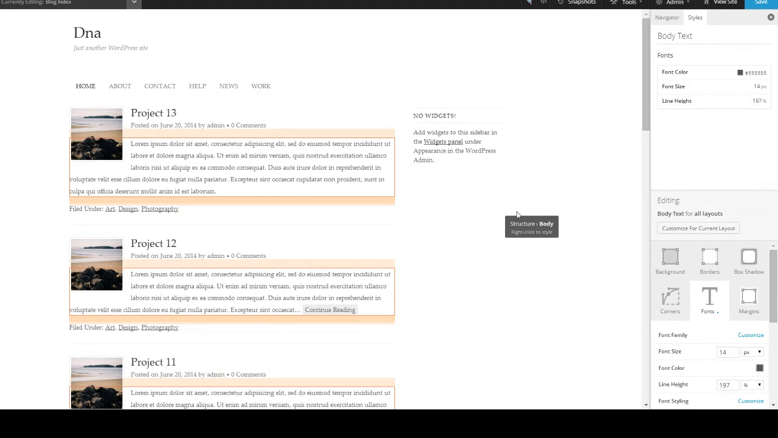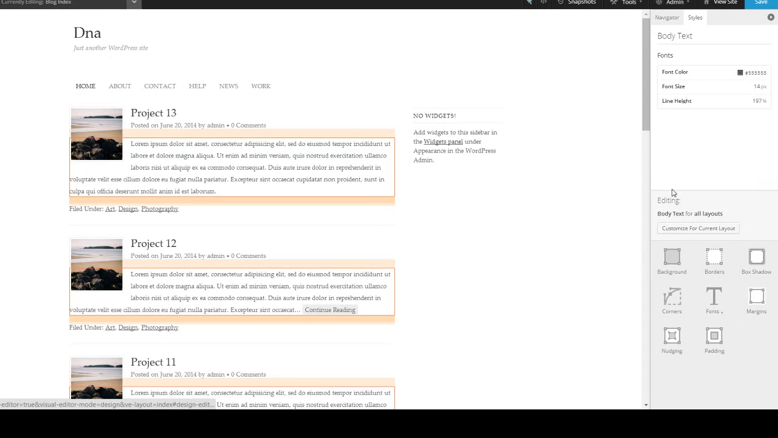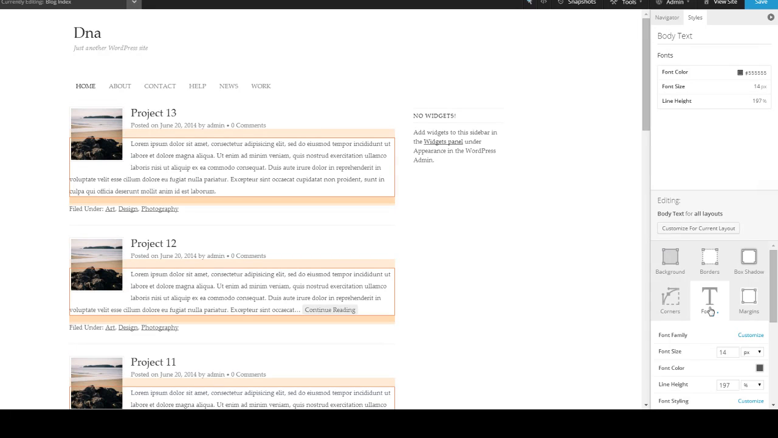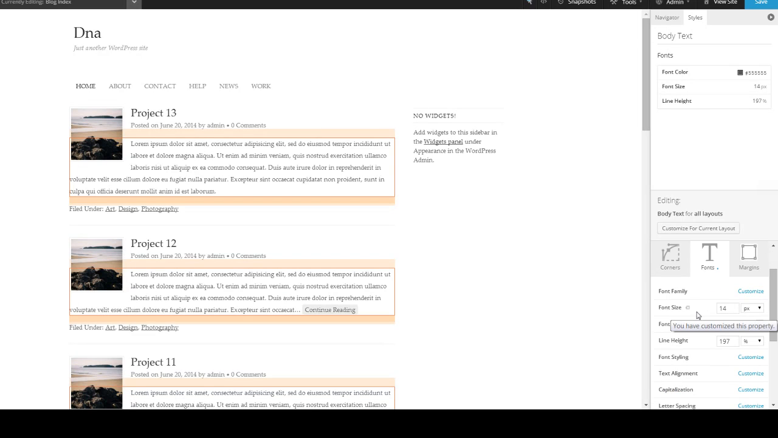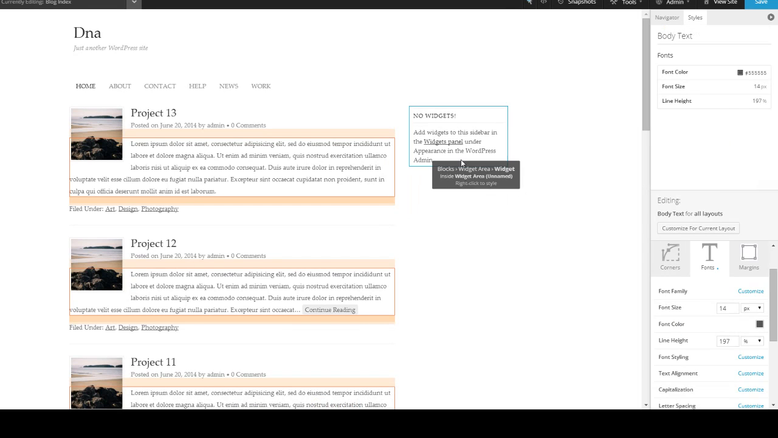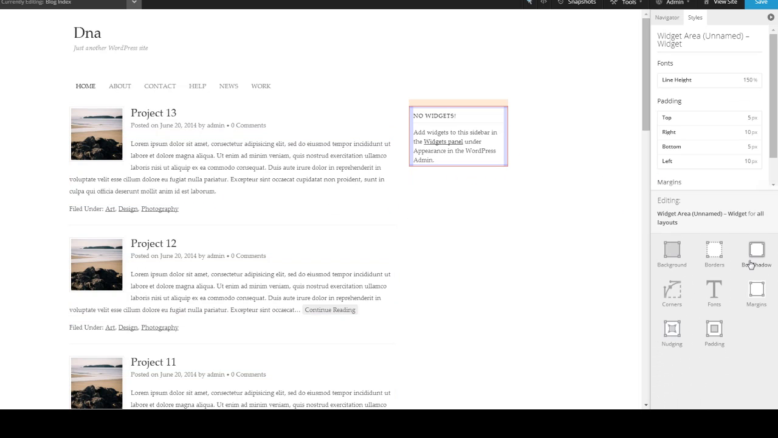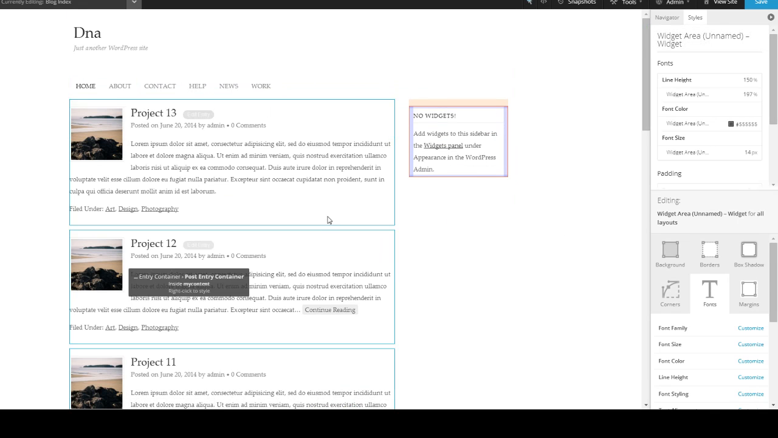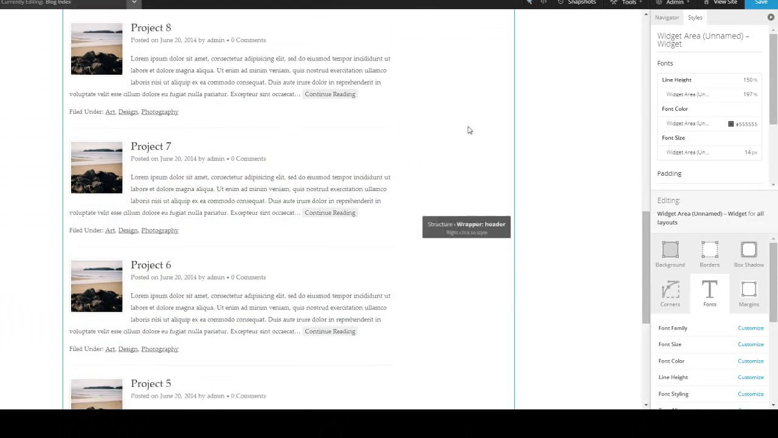I think you can also copy and paste. I've seen a few people saying, how do you do this copy and paste feature? If I wanted to copy this styling for my widgets, I make sure that the font is selected, press Ctrl C, and you will see copied properties from body text. And I would go over now to the widget, right click that, make sure that that's selected, click on fonts, and then I will literally Ctrl V, and now that's been pasted. So you can see that's how easy it is to copy and paste.